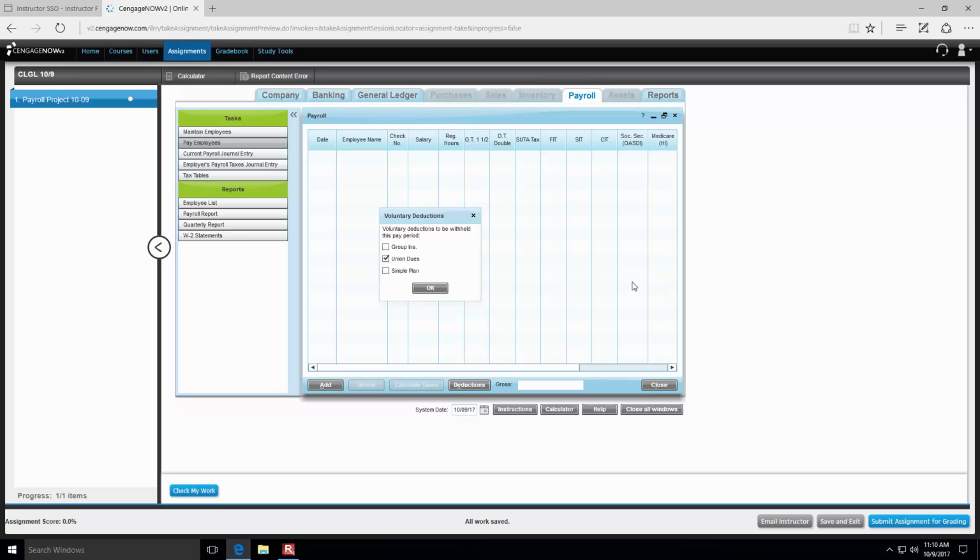So for this payroll, I'm only having union dues taken out. So now we can hit OK and check off item A. Now we're on item B, page A-4. You'll need to add a new record to this payroll for each employee to be paid. Click on the Add button to add a new pay record. So I'm going to go down on the bottom left, click on Add.